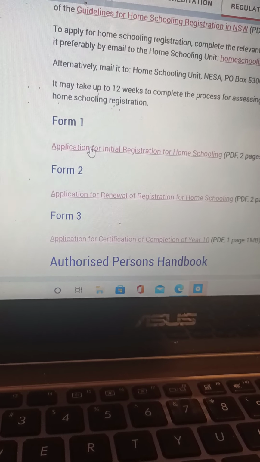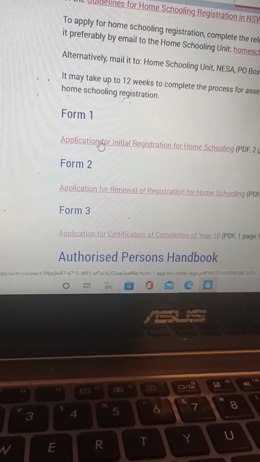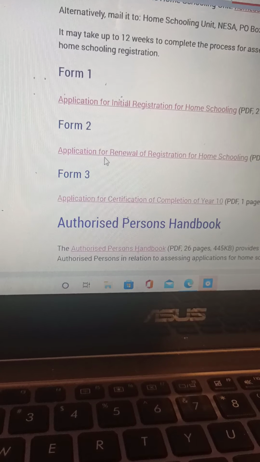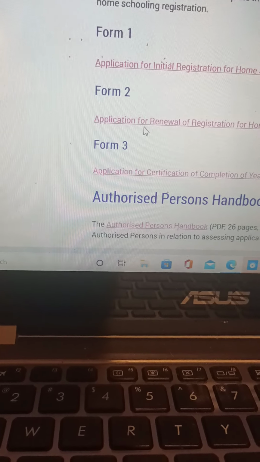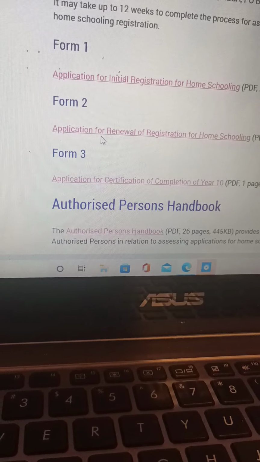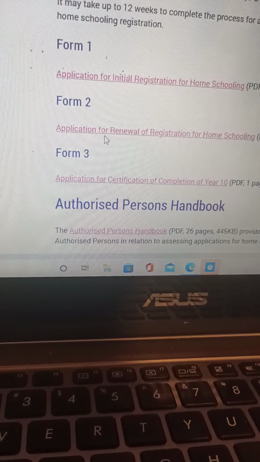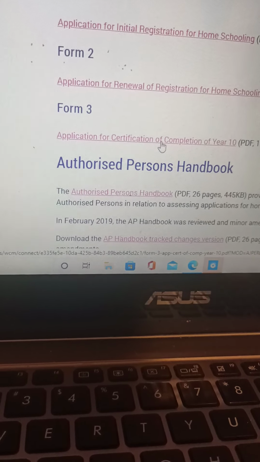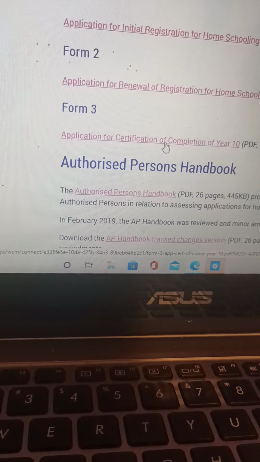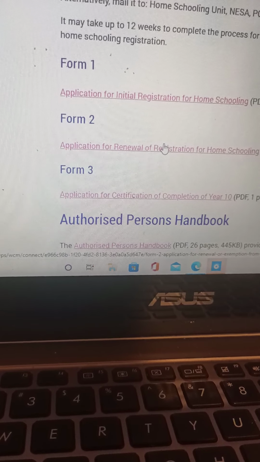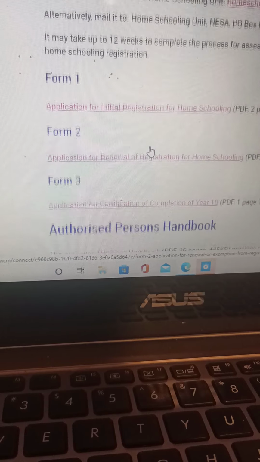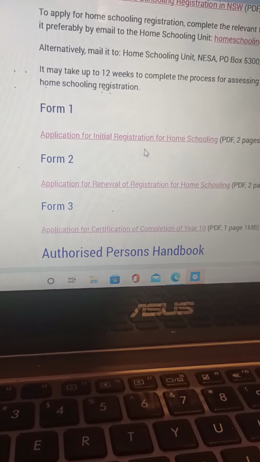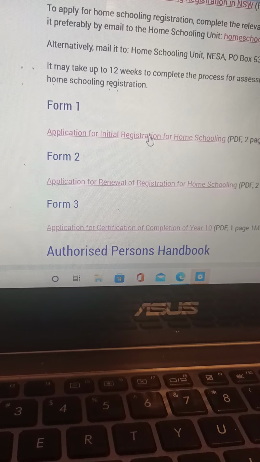So, Form 1, that is an initial registration for home education. Form 2 is what you do the second time round after you've already been registered for home education within New South Wales before. And yes, Form 3 is certification for completion of Year 10, which is also very simple. You will fill out Form 1 if you've moved from interstate and are applying for home education in New South Wales for the first time. So let's click on that.